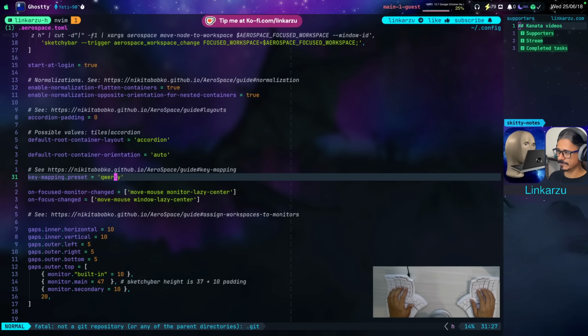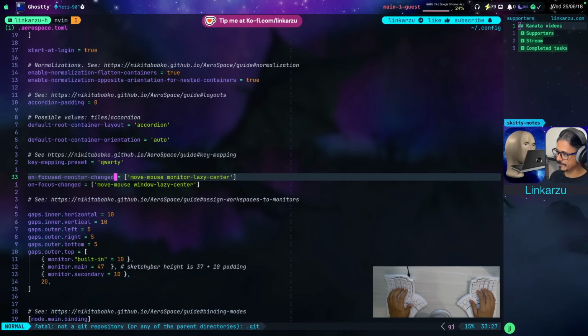Okay. Now, on unfocused monitor changed. Okay, so this moves your mouse to the center? Yeah. You have different options there, I think. Let me check. Yeah, move mouse commands. But what does this do? Does it move your mouse? If I switch to another workspace, it's gonna move my mouse. Yeah, it will move your mouse, and it will be in the center of the monitor.